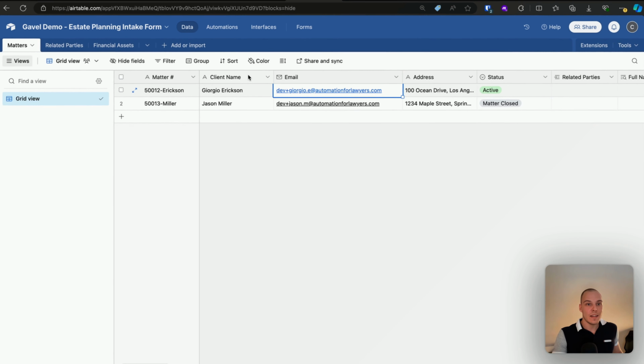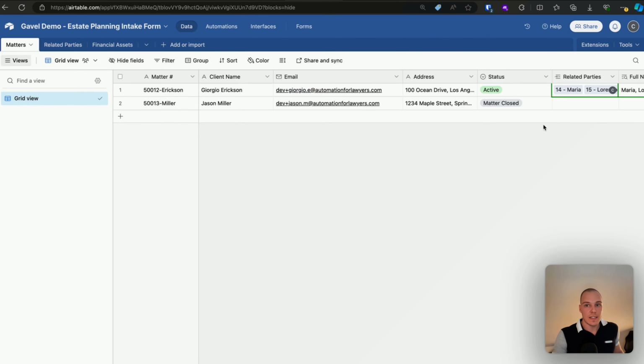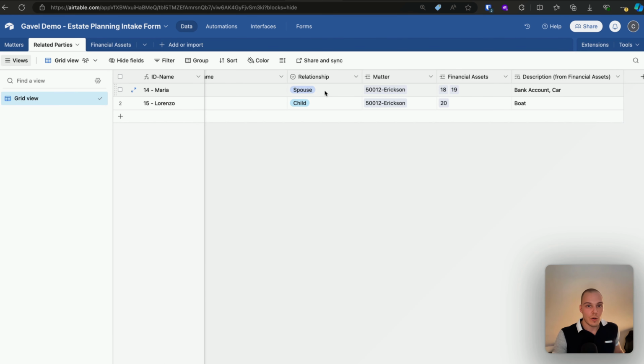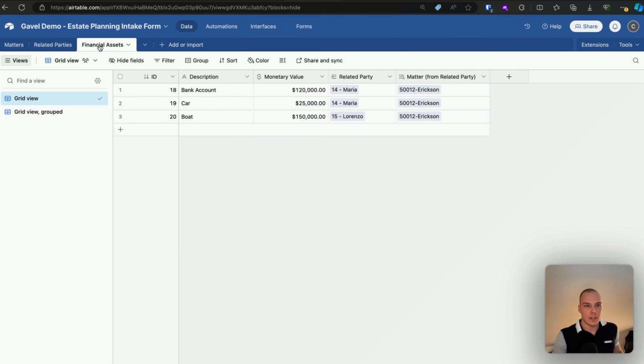So let's go back to Airtable and see, as you can see over here, the related parties have been added. If we go into the related parties section, we'll be able to see that we got their names, we got the right relationships chosen from a drop-down, they have all been linked to the right matter, and we have their financial assets displayed over here. If you now go to the financial assets, we're able to see line by line, the description, the monetary value, who owns that asset, and the matter that they're related to.